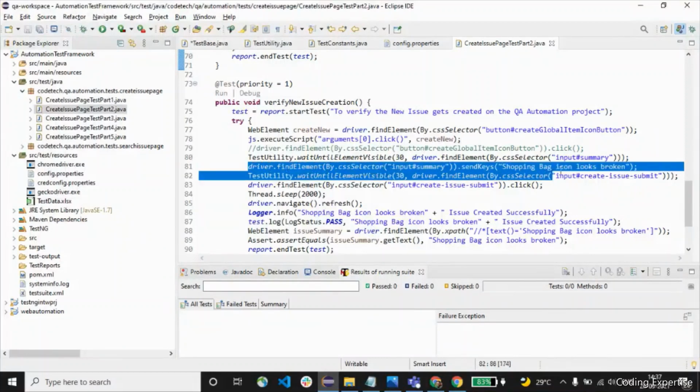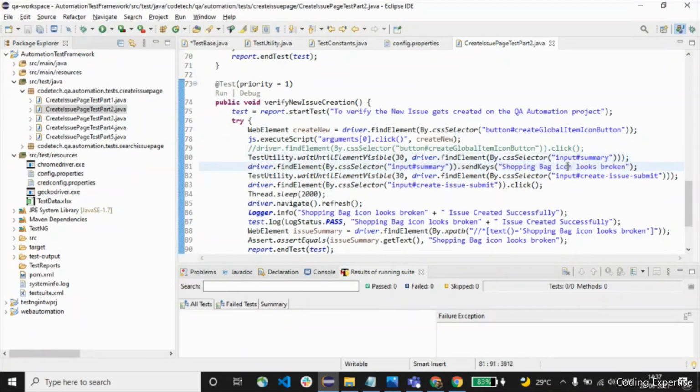Now you can see this particular line: shopping bag icon looks broken. So only one bug we are trying to create here. What happens if I want to create more bugs, for example 10 bugs? Then it has to be dynamic, right? That will be covered in the next part. We'll see that also.